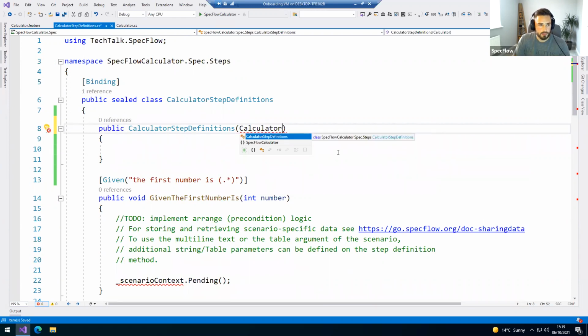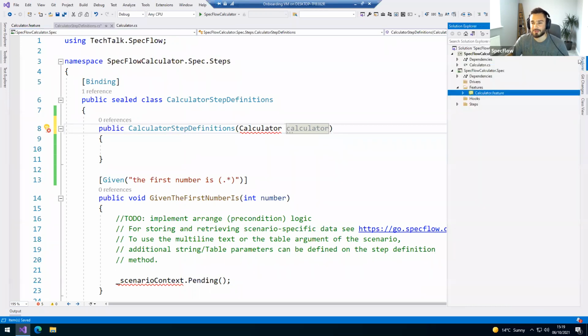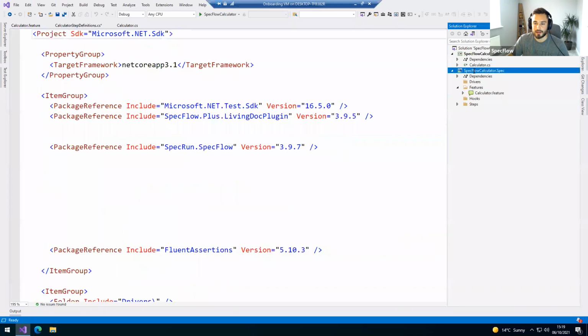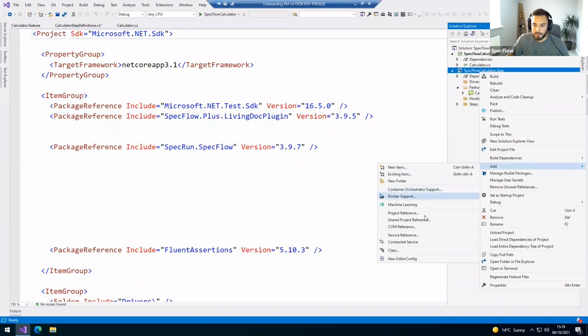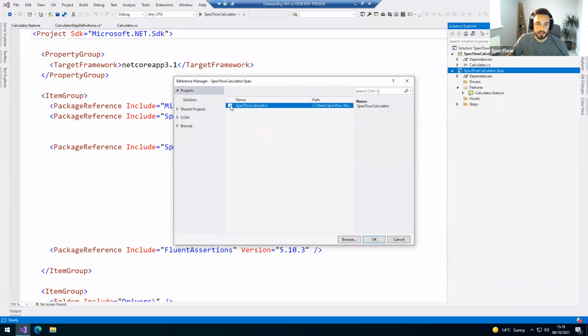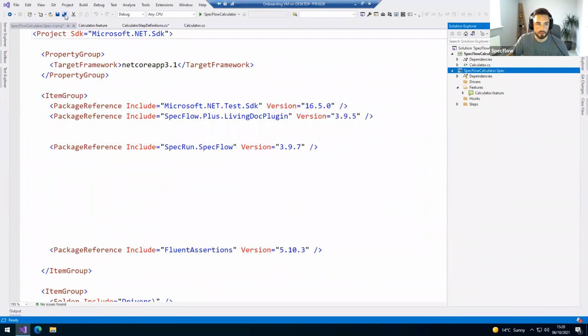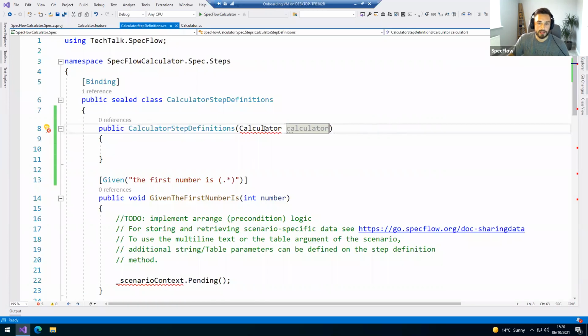We'll call this calculator, and we need to obviously add a reference to the project, which we missed. So if we go to our SpecFlow calculator in the Solution Explorer window and we right click, we can add a project reference, and we'll add a reference to our SpecFlow calculator because we need to access the logic from inside of that project. And if we come back here, you see this message, or you did until it resolved itself, and now we have access to the code that we created.